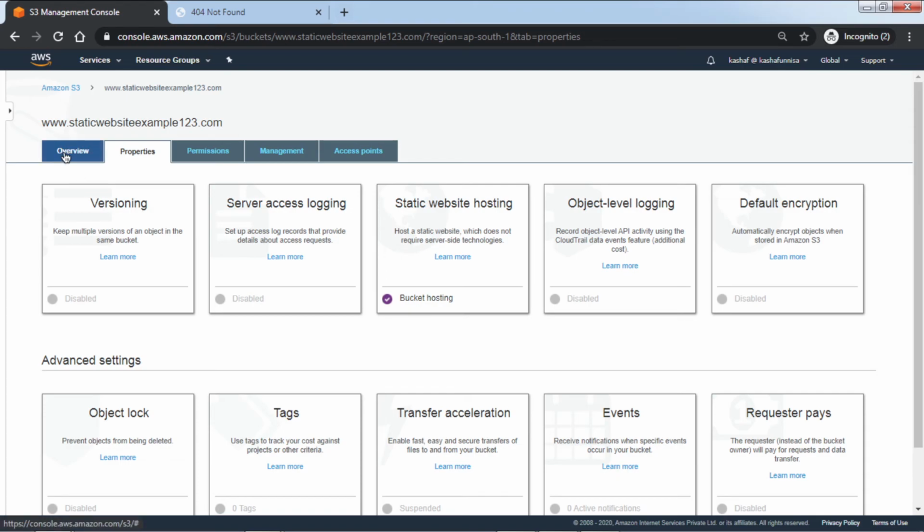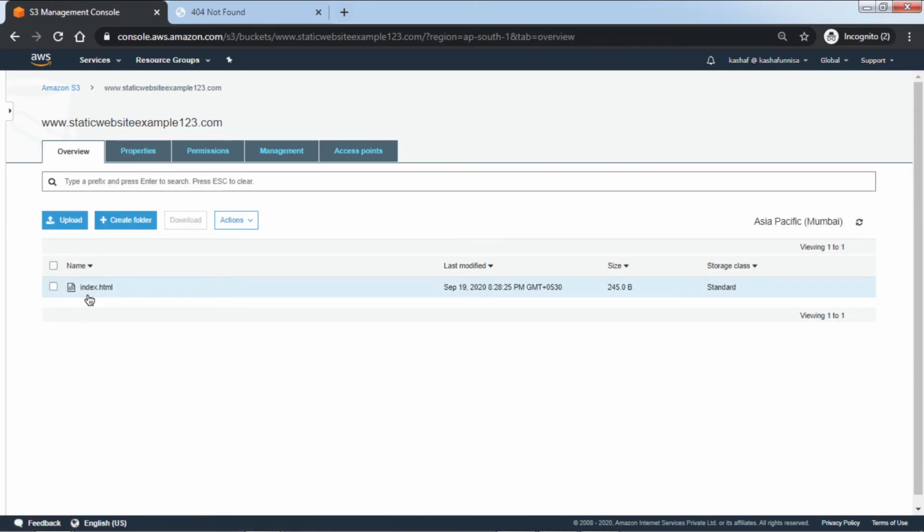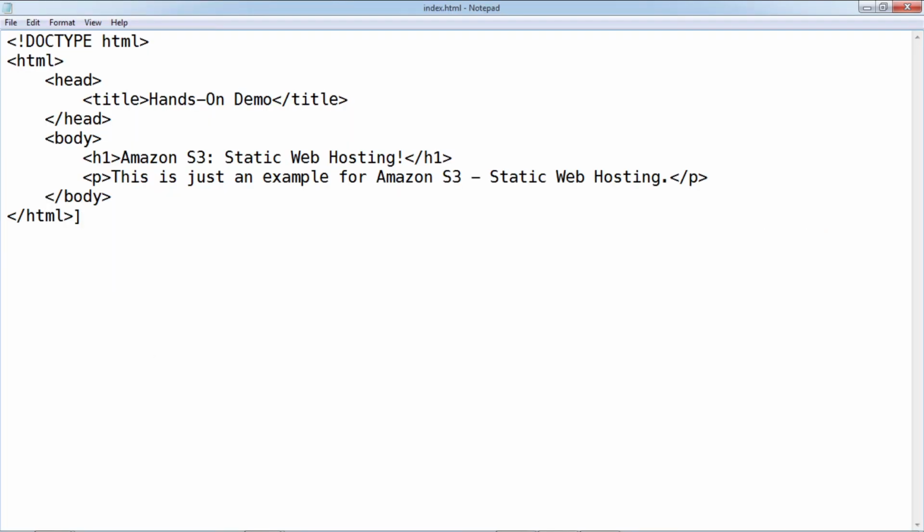So now I'm going to the overview page. Here I already uploaded one index.html file. It is a very simple index.html file. I will show you exactly what the content inside is. So this is my index.html file which I uploaded to Amazon S3 in my bucket. It is very simple, for demo purposes. This is just one title, hands-on demo. In the body there is one header, Amazon S3 static website hosting, and one paragraph field. This simple one is what I wanted to show you.